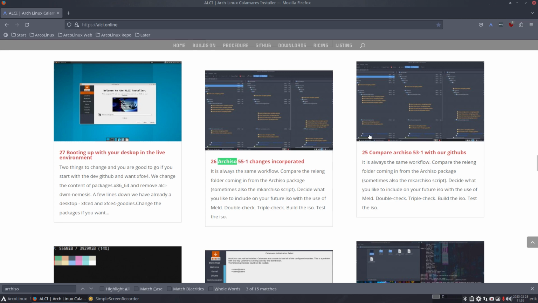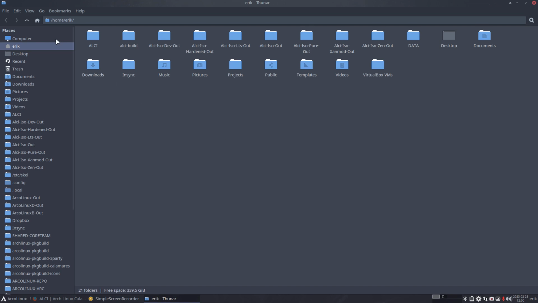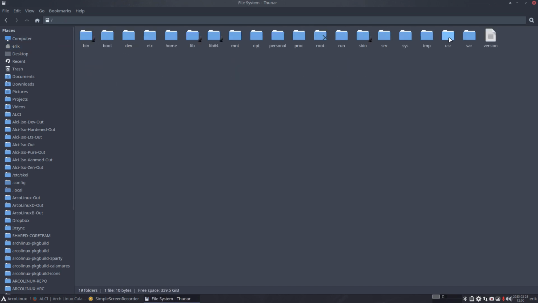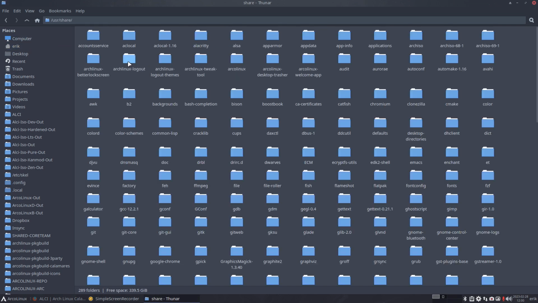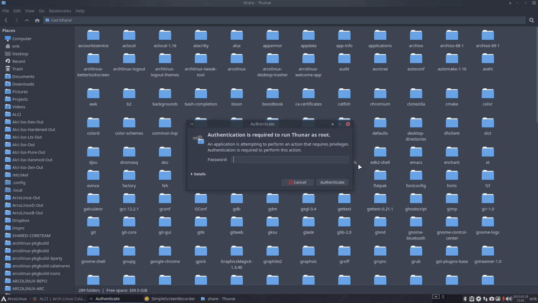It's your job. Archiso comes in, you have a look. So we go to the computer file system, you go to user, share, and then archiso. Keep track of all the changes with this little system. Go in here, so it's a workflow thing. Open folder as root.